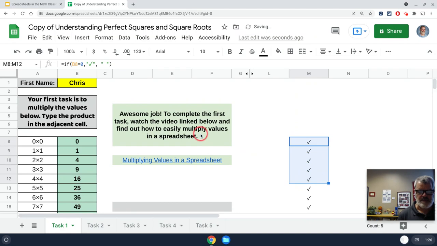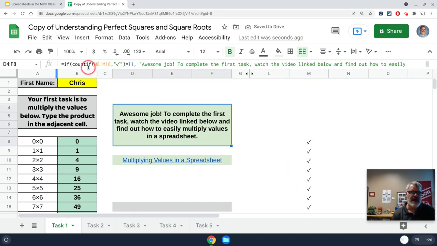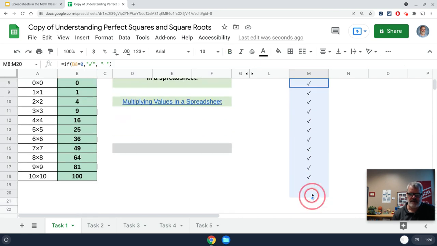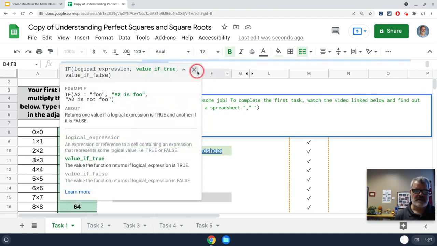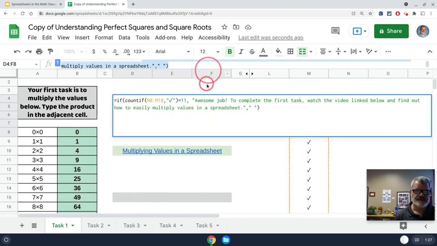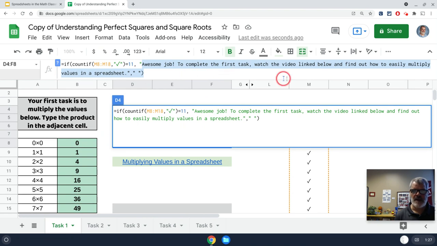And what this message does is another if statement. It's counting the number of checkboxes from M8 to M18. You can see down here is a little count piece too. So it's counting 11. That's what the if statement is saying: do I count 11 check marks there? If so, go ahead and spit out all this text. Awesome job, and so on, watch the link below. So it gives a little bit of instructions when they get everything right.